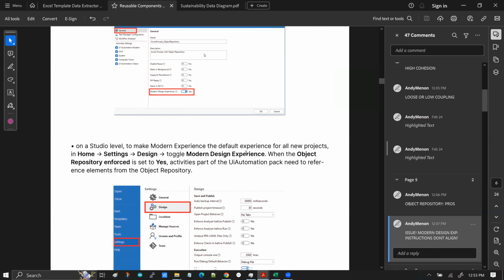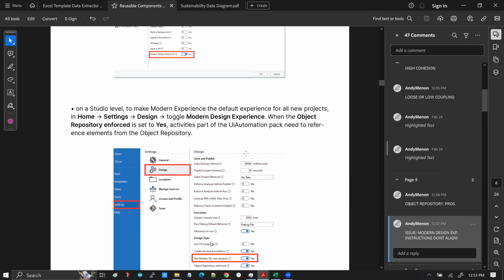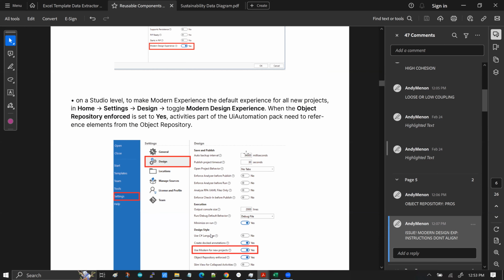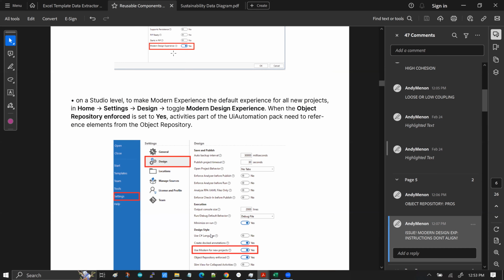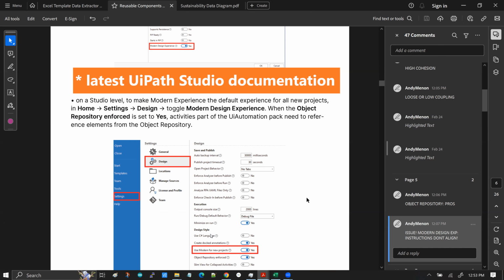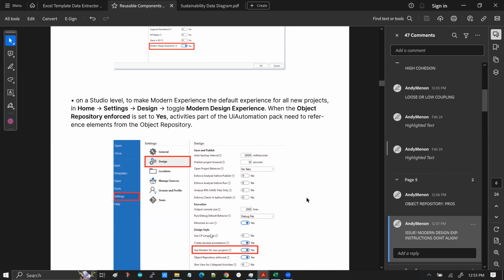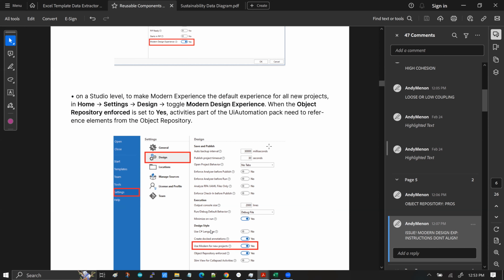If you look at these screenshots, they are out of phase, because if you open UiPath Studio 2024, you will not find these things matching, right? Things have changed, right? To switch between modern and classic design, those things have changed. And if you go to the documentation, you can see that you can use classic activities in the modern design experience, and you can actually set those settings in Studio.